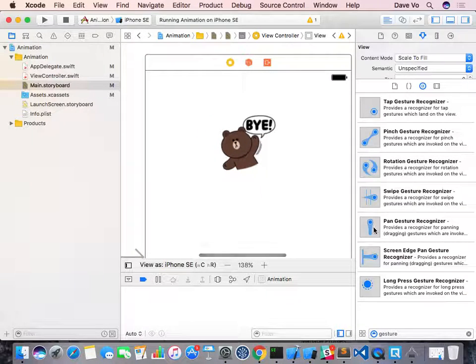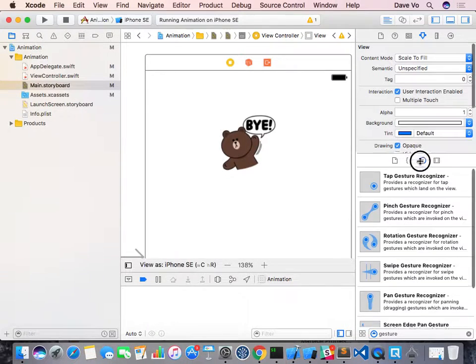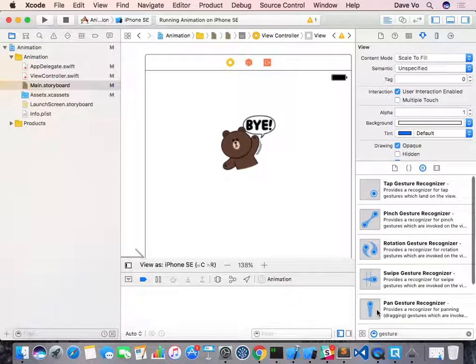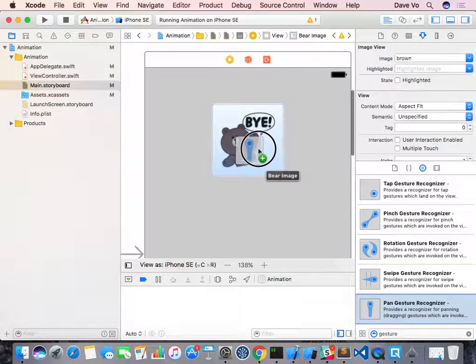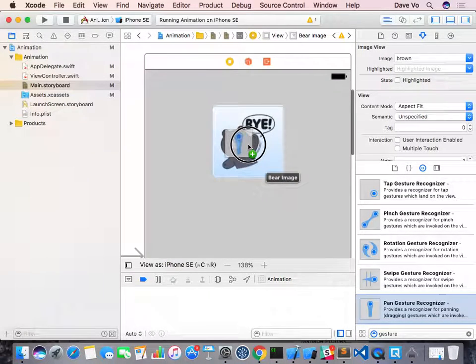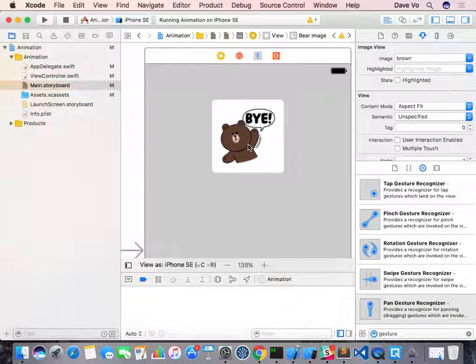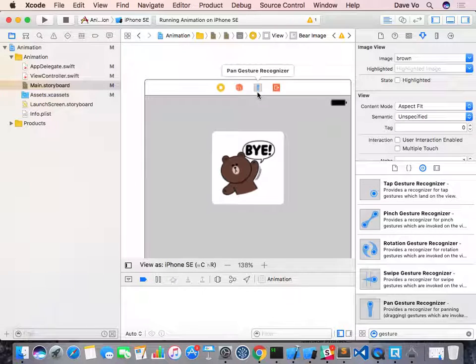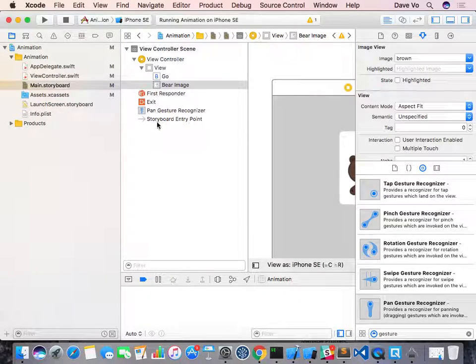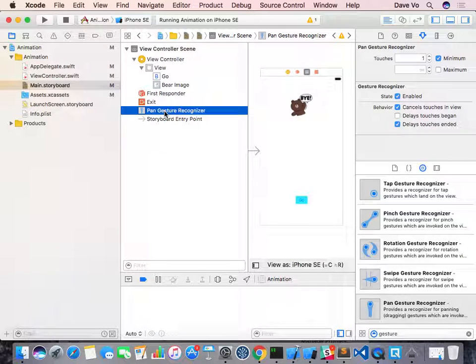So the first one is to just drag and drop directly from the object library. I want the pan gesture. I drag it in. You see here, I drag the pan gesture onto the image, and then I release. Now you notice it will have here, it says the pan gesture recognizer. And if you show this one, you see the pan gesture.